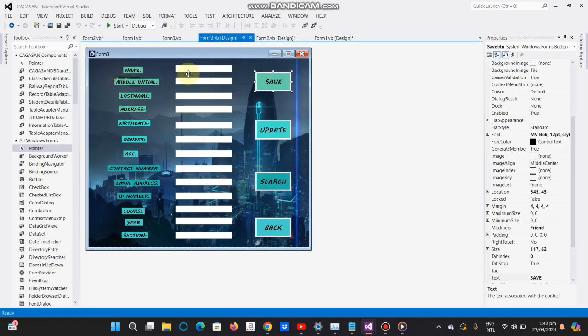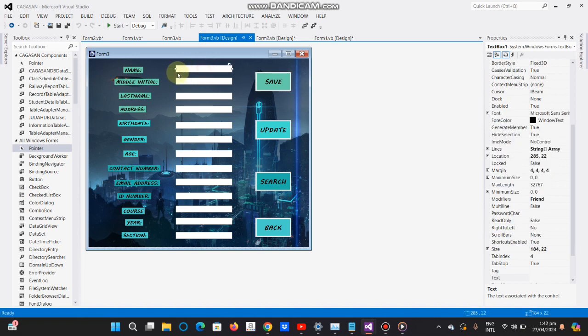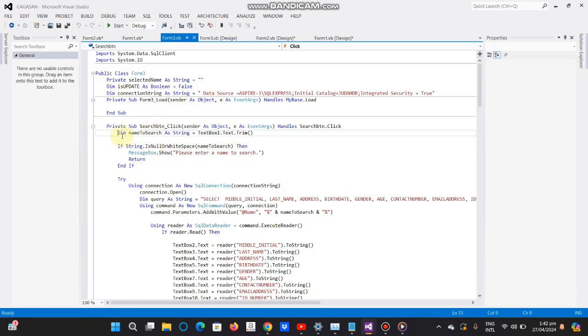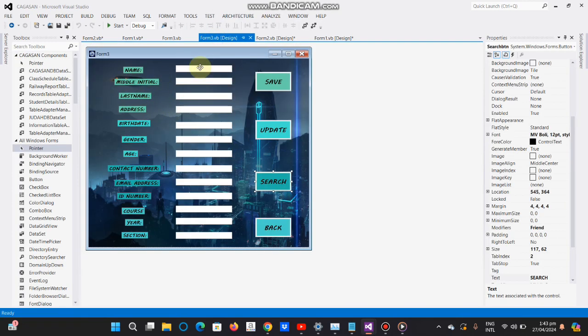So Form 3 is where I will modify the data. For example, I have typed a keyword here, for example, astral. So I will click the search. It will automatically print the data from that database into here. So this is the code for the search. So name the search and the text box one. This text box.